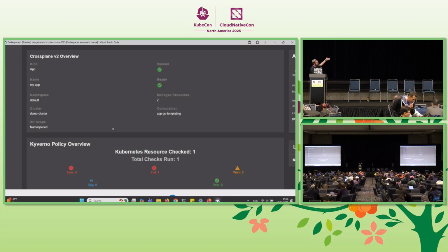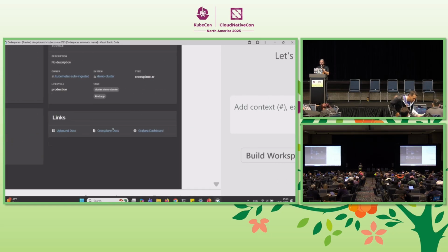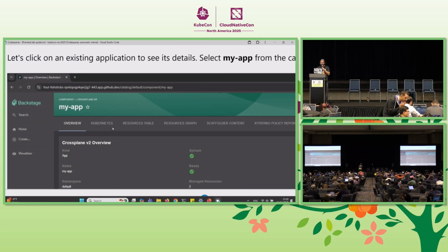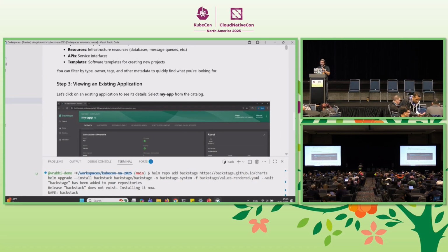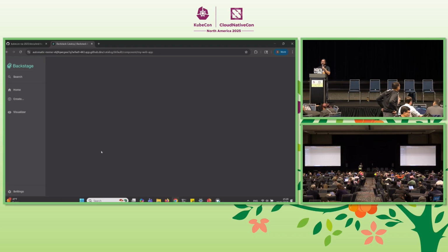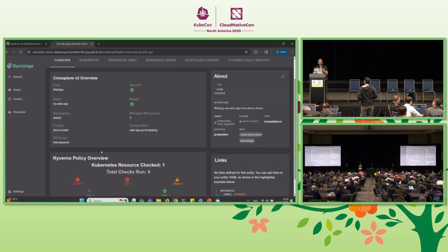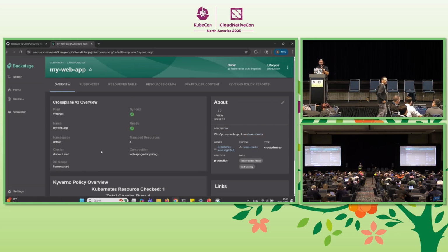We then have how many managed resources are being managed here in the compositions. We can start to see Kyverno policy overviews, links, about data, right? We get all of this data available to us. Let's try again. Come on. Yay, it works. So we can see all of that same data here, right?